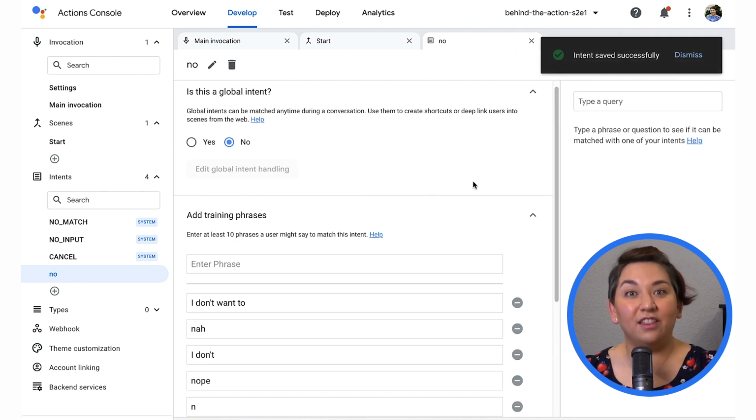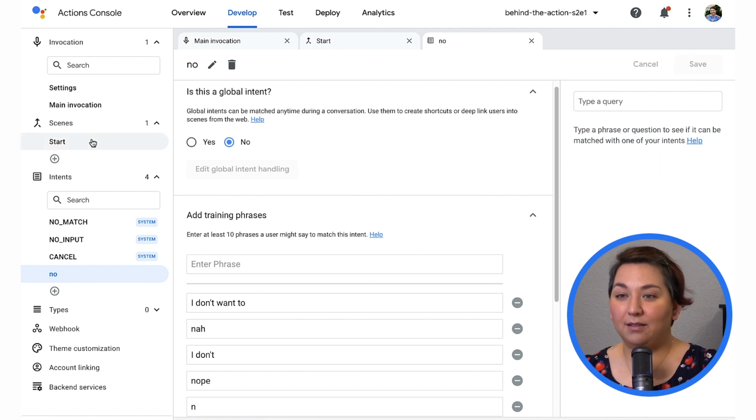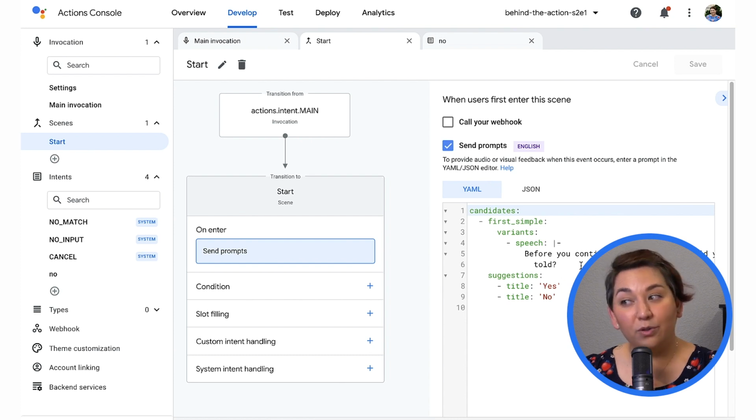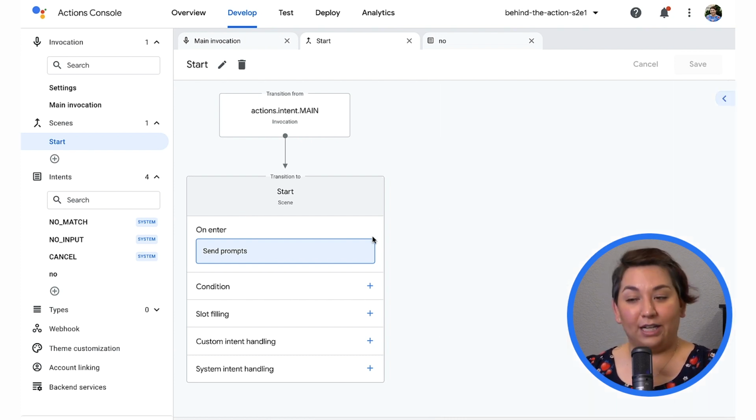Fantastic. So let's actually add the no intent to our start scene, where we had the question. So let's click back on start. And actually, before we do that, on the top over here, you can see that there's a couple of tabs. And so you can actually go back to your start by clicking up here as well. And so here is our start scene, where again, this has our question asking the user if they want their fortune told. And then that message gets delivered.